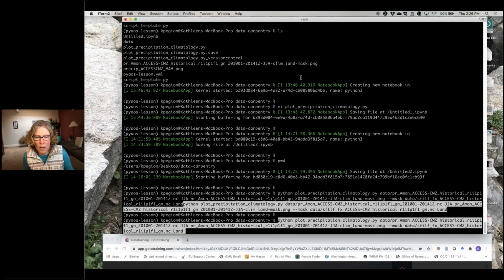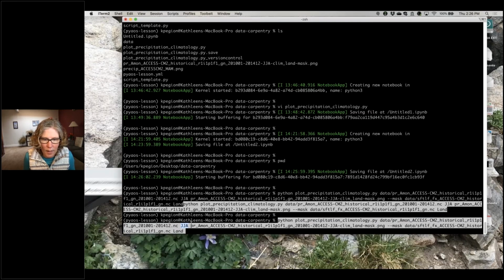Okay. So I cut and pasted this line where I'm saying python, I'm calling plot_precipitation_climatology.py. I'm giving it the input file, I'm telling it which season I want, and I'm telling it the name of my output file. I'm giving it this -mask option that you all used in the last breakout session. And I'm giving it the mask file, and I'm saying I want to mask out land. I'm going to run that.